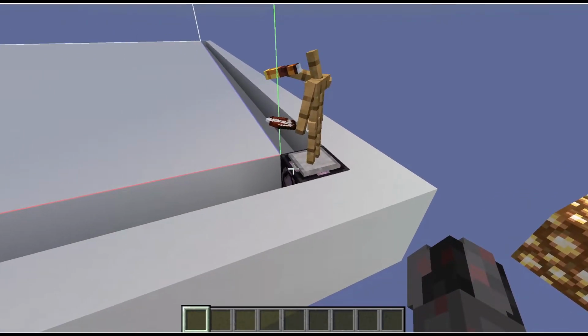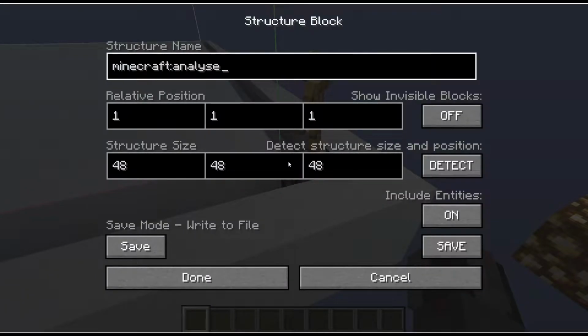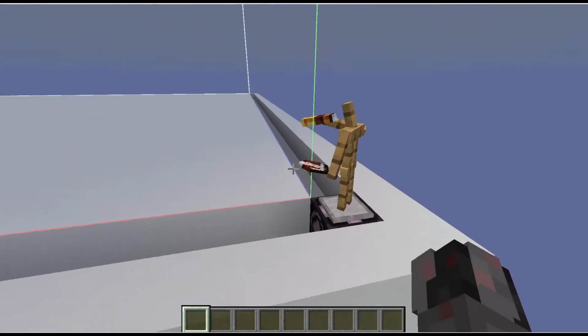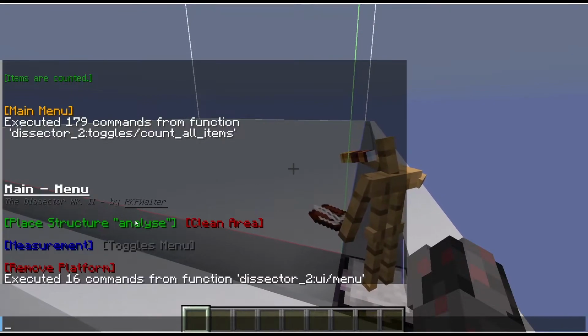Basically, what you need to do is you need to get a structure block, then name the structure analyze. You don't need the Minecraft at the beginning, just analyze. The Minecraft will be added automatically by the game. And then you will need to save whatever you want to copy. How a structure block works, I explained in my Redstone basic series. Anyway, once you have saved whatever you want, you can now import it using the place structure analyze button here.